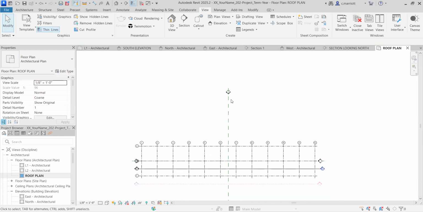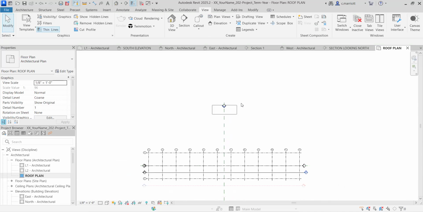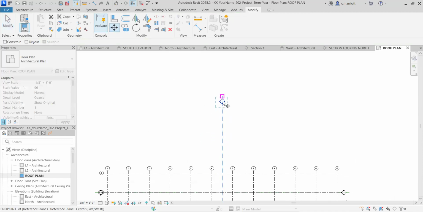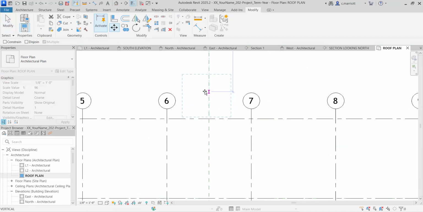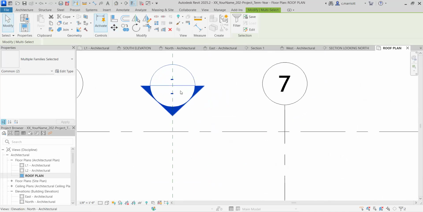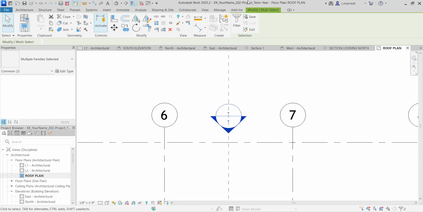Also, I want to move this elevation target so it's closer. Because right now it's going to fall off the page, so I'm going to use the move tool and kind of click in there. I'm going to try to center these or place them so that they're on the same center lines as those column bubbles. You want to do this very precisely.